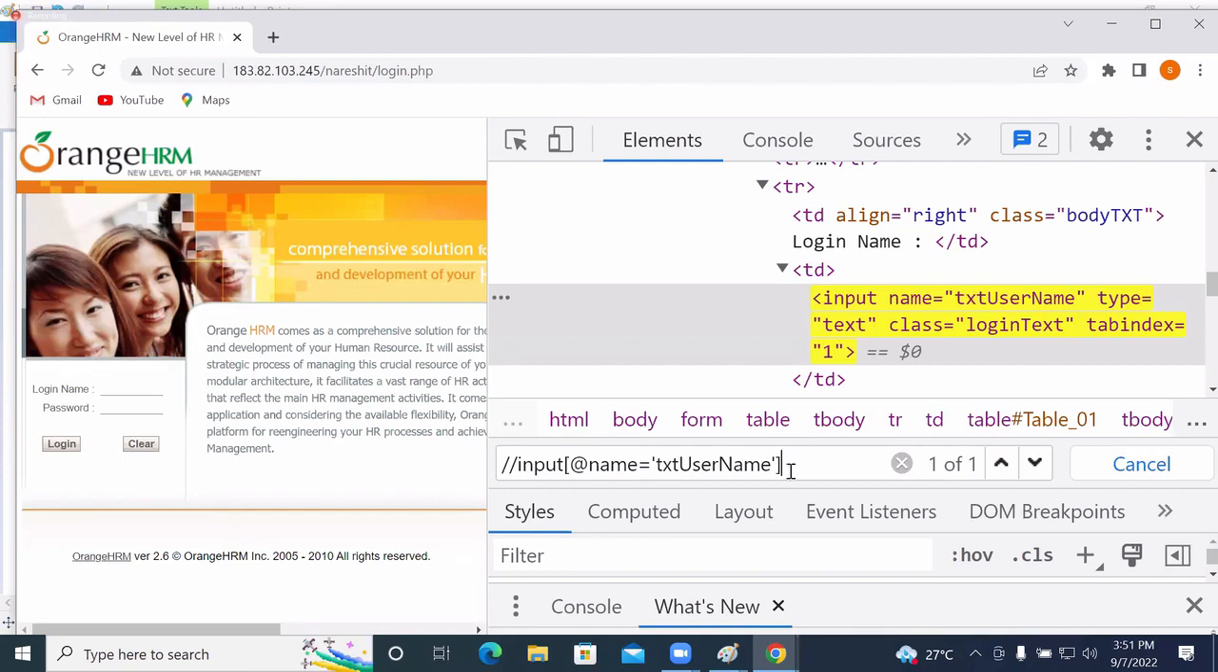For example, assume that I just removed E here. Now I'm clicking on enter. Is anything highlighting? Then you can understand there is something wrong in the XPath you provided. So this is how we can understand whether we have written the correct XPath or not. This is what you need to practice.